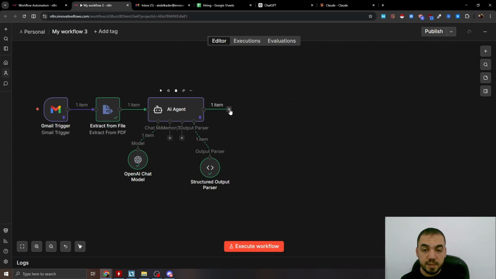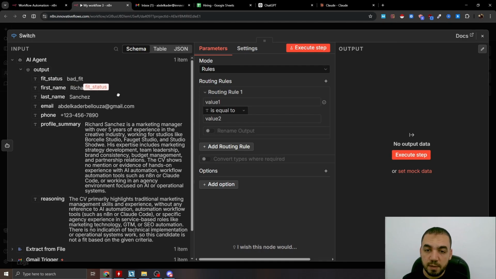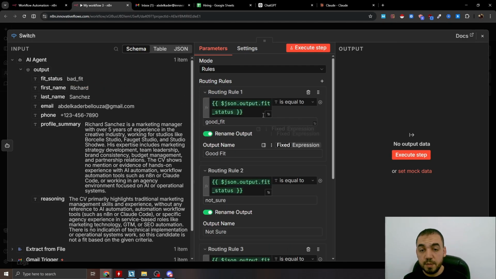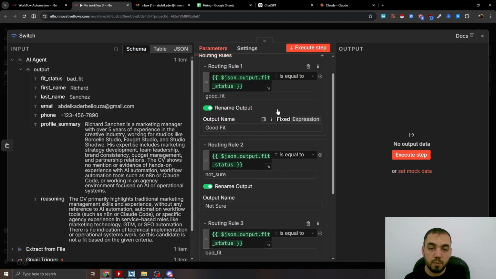So what we need in this case is a switch node. This way we can create the different routes I mentioned previously. Let's bring in the fit status here. Let's name this one good fit. Now we have the three different routes: a route for good fit, for not sure, and for bad fit, and each one will trigger a specific set of actions.